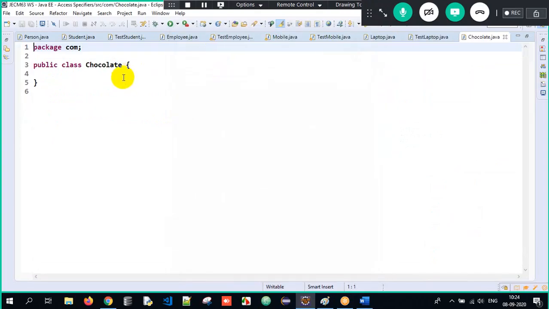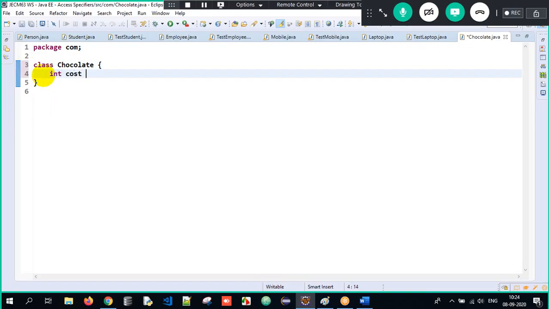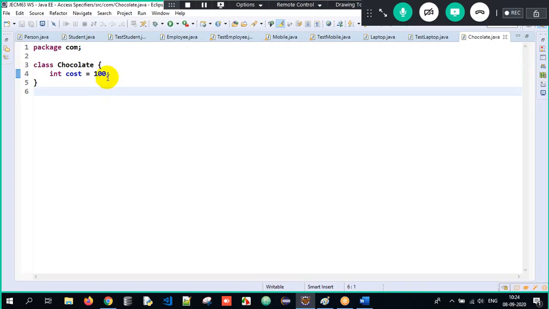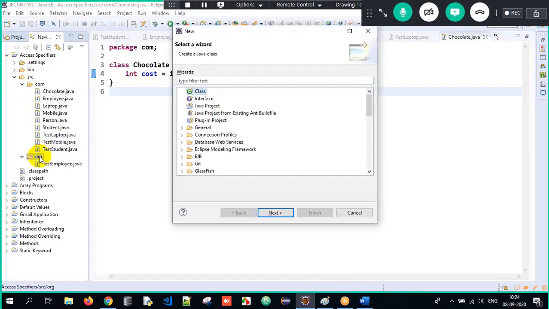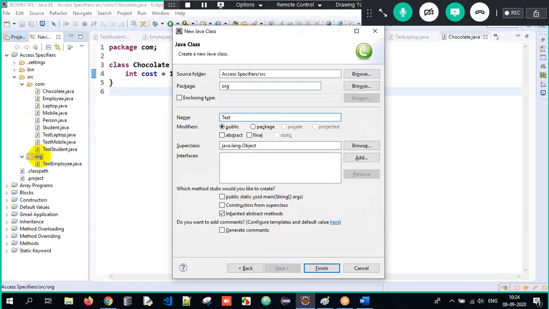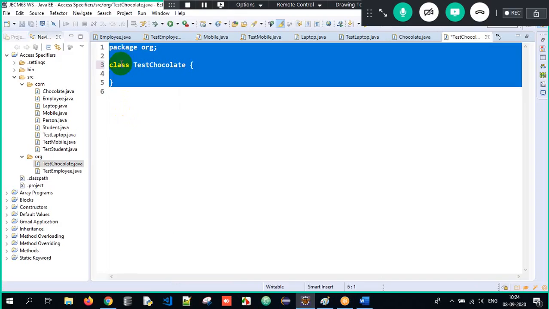What is the class name? Chocolate. Default class. I'll remove this public, so it is default. And I'll have an int cost of the chocolate. Imagine it is $100. The cost of the chocolate is $100. That's it. Now I'll create, in the org folder, a class called test chocolate. Both let it be default only.